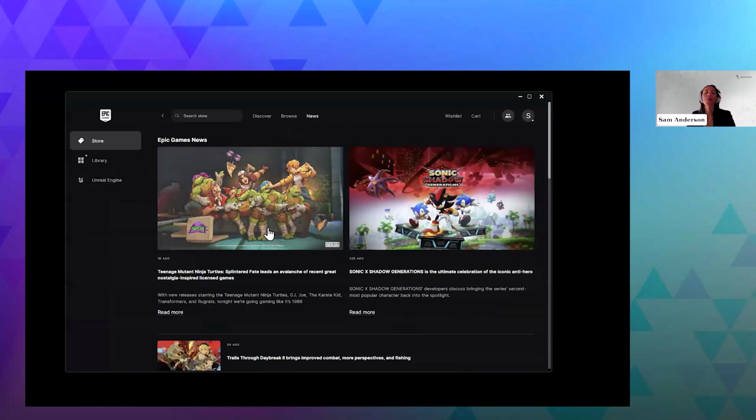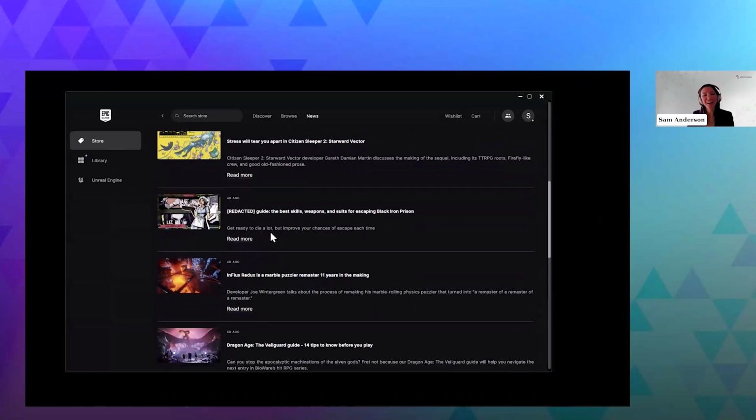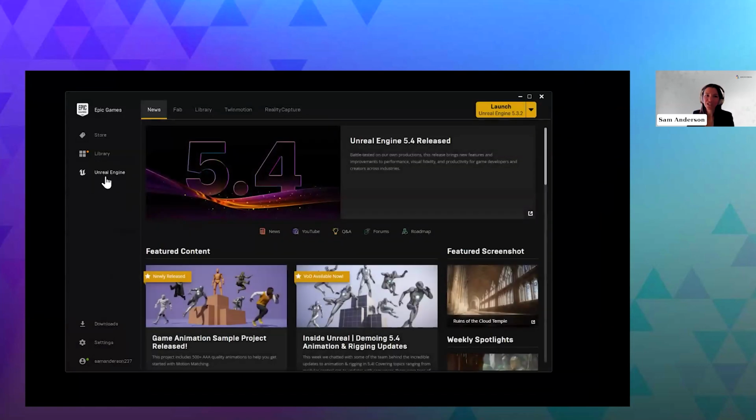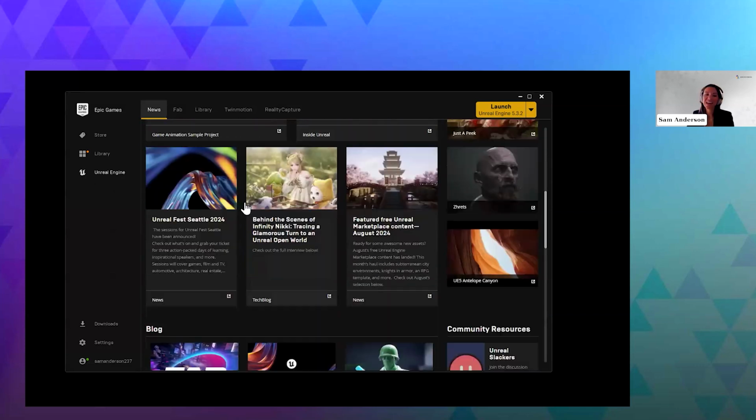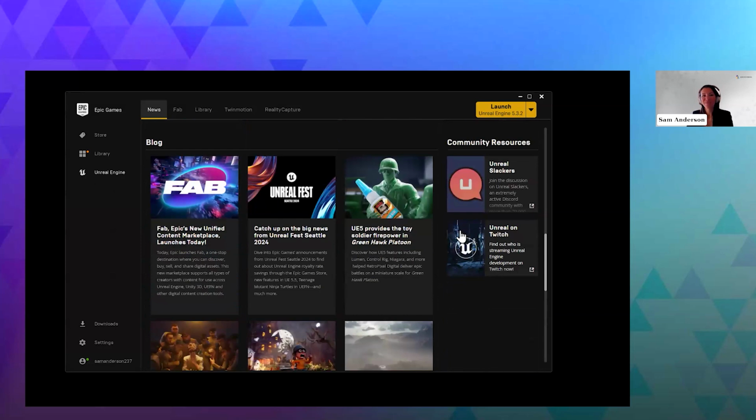This is going to give you the latest news for Epic Games and might have some of the more gaming content in it. But don't worry, on the left-hand side, you'll see that there is the Unreal Engine tab here that you can select. Now, once this is selected, you will see that you have some content here that you can see for keeping up with the latest news and information that Epic has.